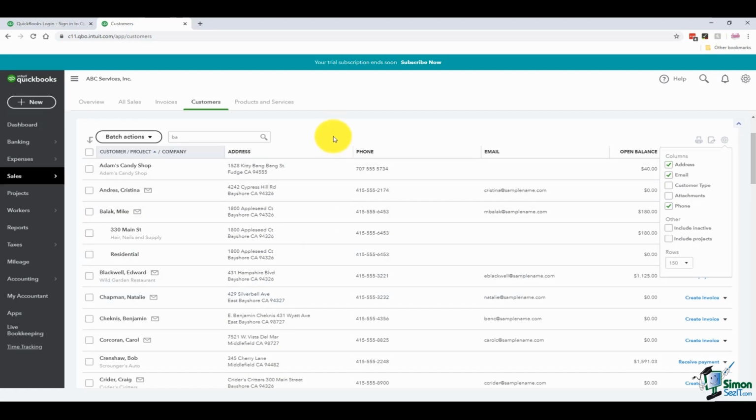Another thing I'll mention, way back over on the left where it says Batch Actions, if you have multiple customers selected, from the drop-down list, you can actually email all three of these customers, or you can make them inactive. An inactive customer is a customer you've used in the past, therefore you can't delete them, but if you haven't seen them in a long time and you just want to hide them from the list, you can make them inactive.